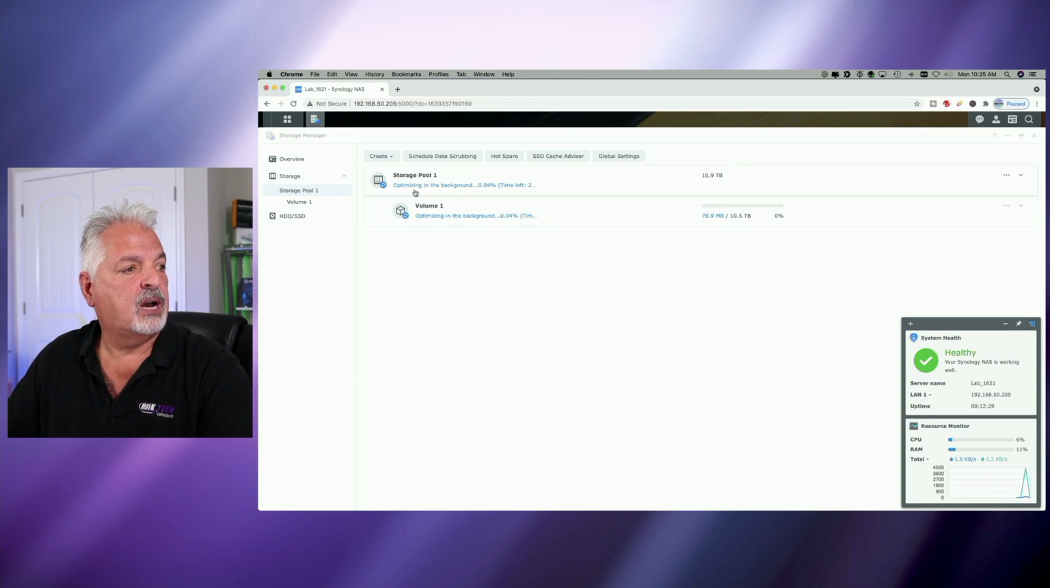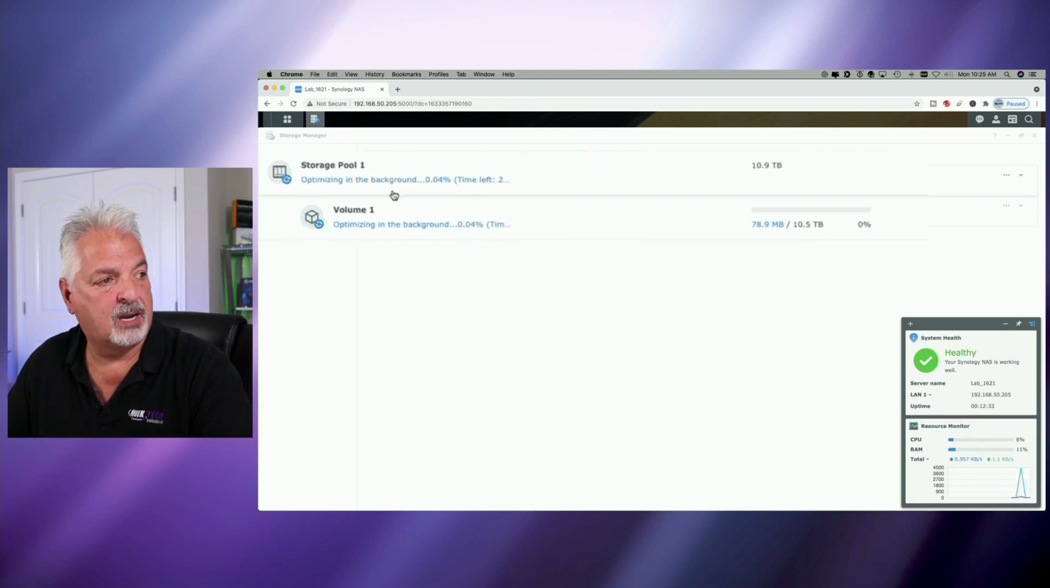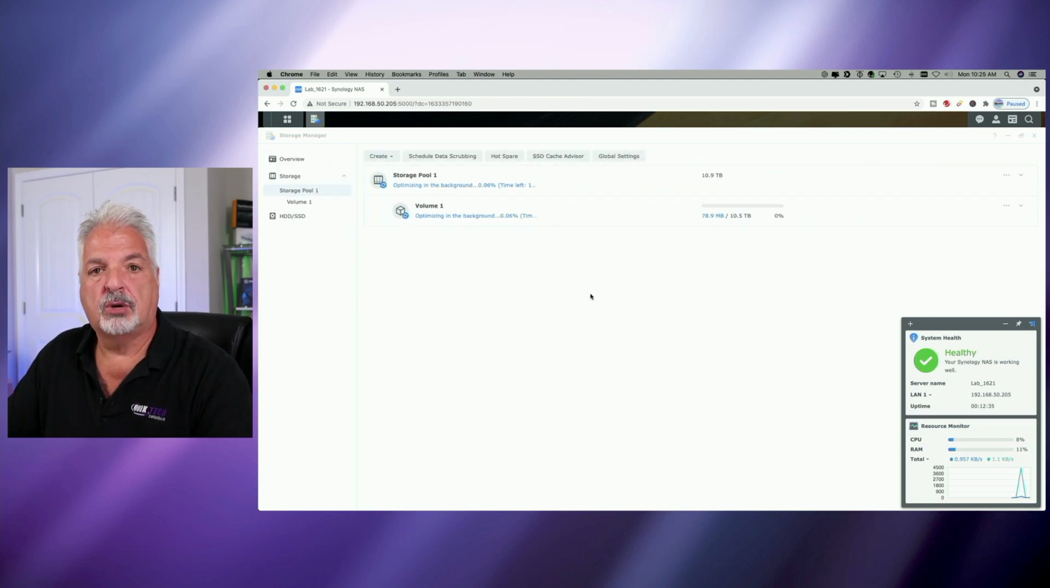And you can see here now it's created the storage pool and volume, and it's in the process of optimizing in the background. So we can go ahead and actually use the NAS, but this is going to take some time for it to finish the optimization.